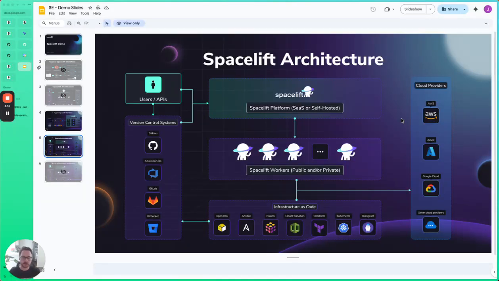Hey everyone, today we're going to be focusing on the Spacelift workers, specifically the private workers. With Spacelift, you have the option of using public workers, which are Docker containers hosted and managed by us, or you have the private workers, which are hosted and managed in your cloud environment, or even on-prem. And so to streamline this, we have a few different options.